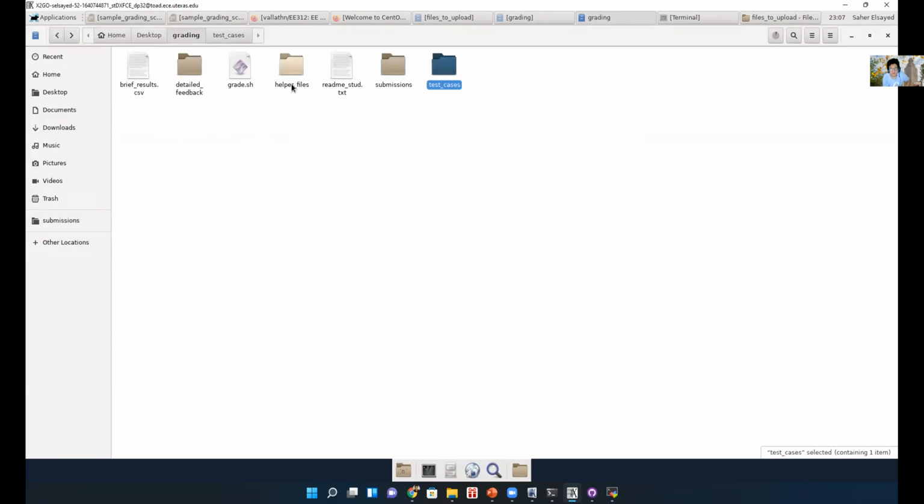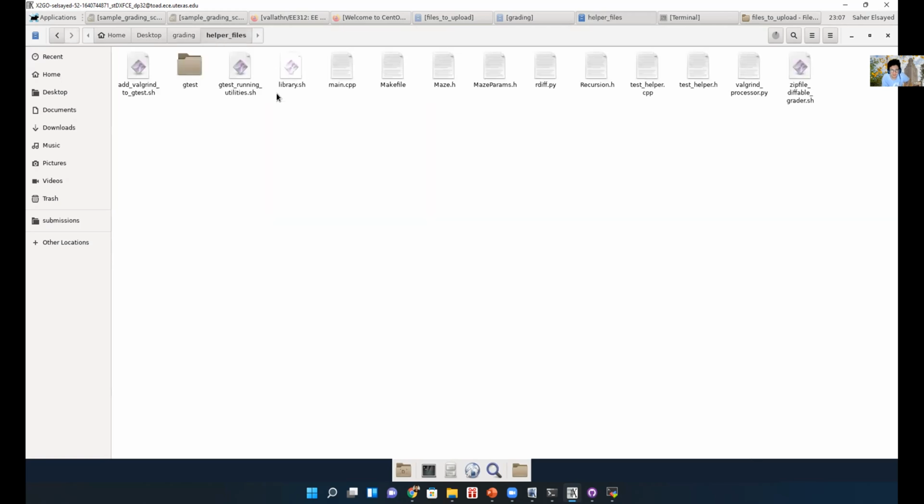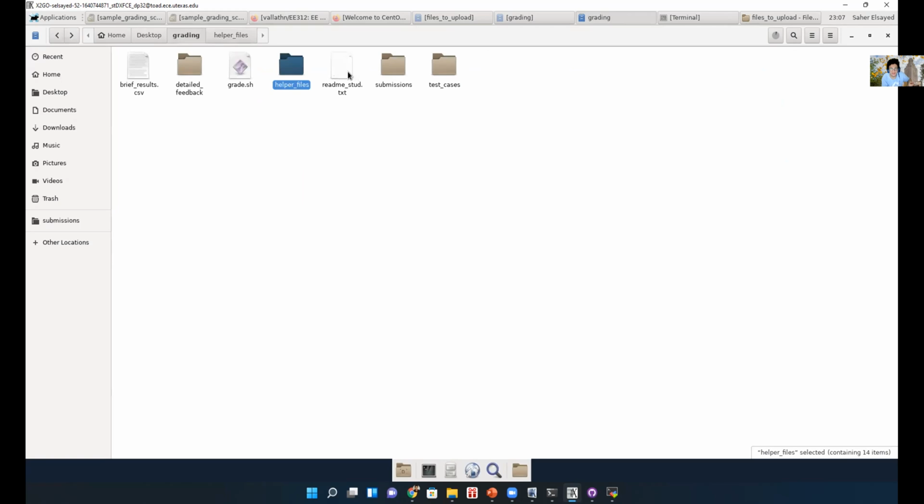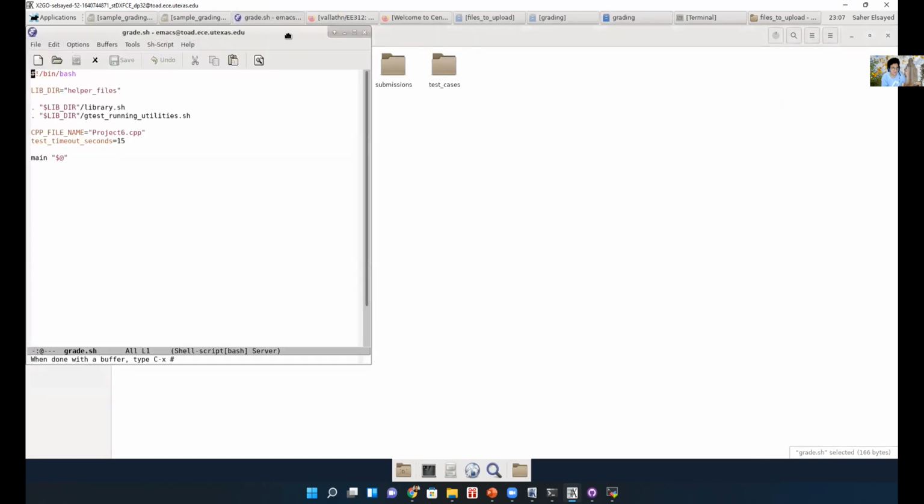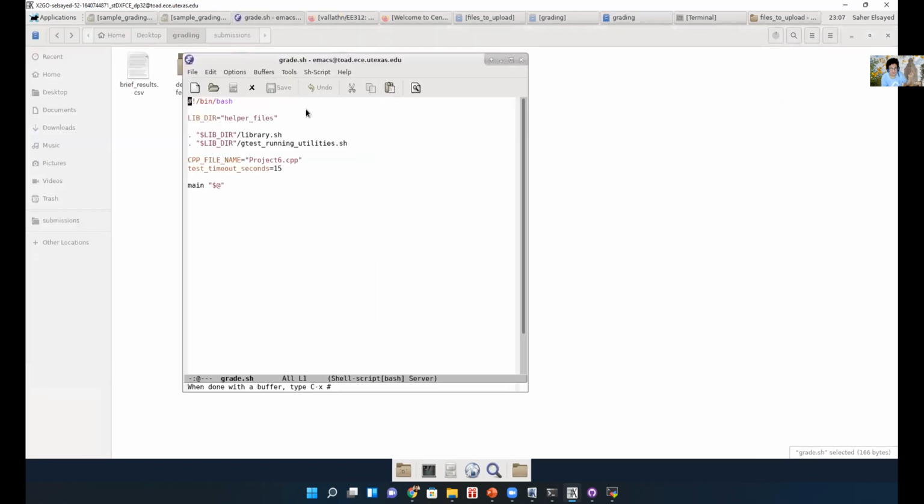Do you need to submit all the other files? No, because we have all the other files in the helper files. So all of these files are in there to help run the grading script. So all you need is the project 6.cpp, for example. This is a C++ file, and you put it in submission. Okay, so now we understand test cases. We know helper files. Grade script is the script to run the grading script for you.